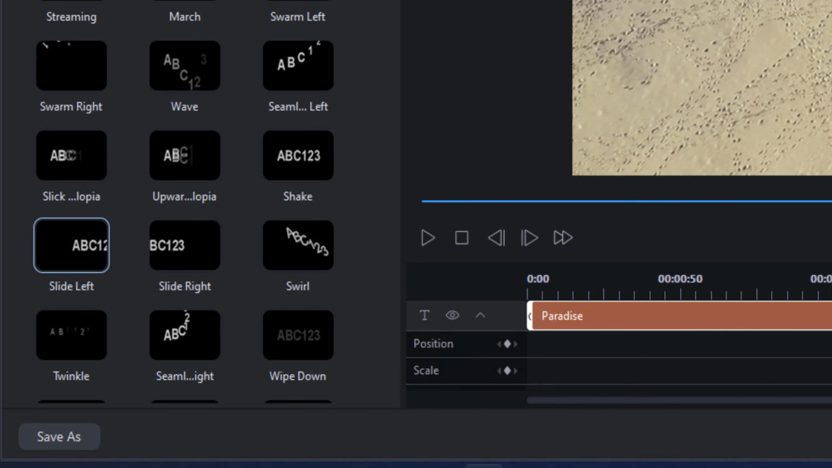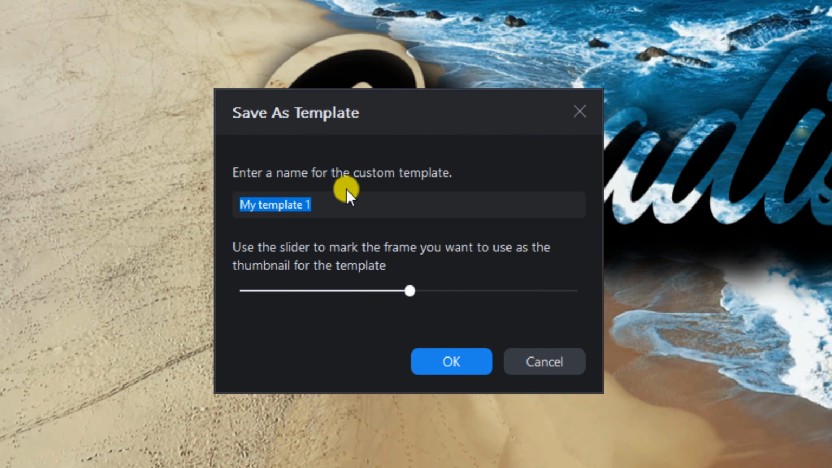If you want to use the title over and over again, you can click on Save As. When you click on Save As, it'll create a custom template. So this will go into that section I talked about earlier with your custom templates that you created. So you give it a name. You can use the slider to say, hey, where do I want to create the thumbnail for the template so that you can remember it easier. And then you click on OK.